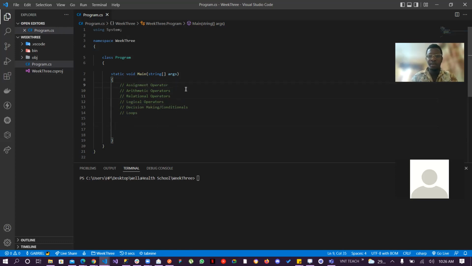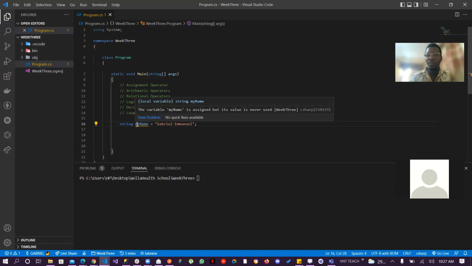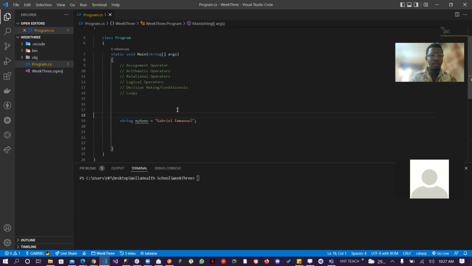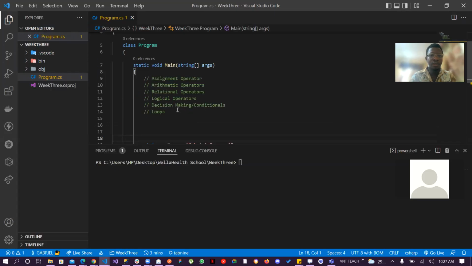So we've already done assignment operators when we created a variable. So string myName equals Gabriel Emmanuel, and definitely I have to close it with a semicolon, right? Good. So this equals sign here is an assignment operator. What that means is I am storing the value on the right inside the name on the left, right? Let me zoom in, sorry. Okay, this is fine.